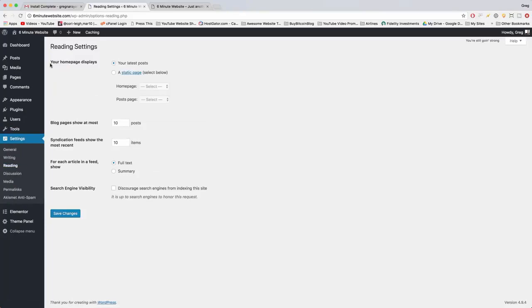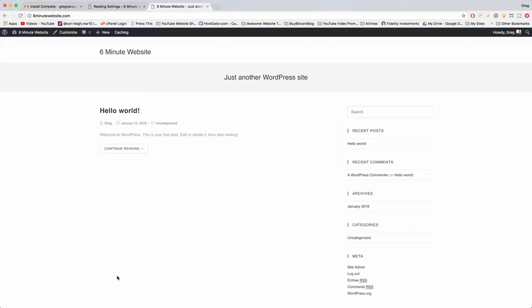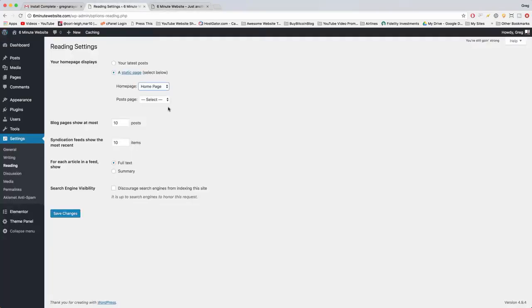Now we can decide what our home page displays, which is really important in WordPress. We want to click a static page, and then for home page, we want to actually just put our home page there. It might seem redundant, but that makes sure that WordPress shows the actual home page we create and not just this default content on the home page. And of course for post page, just select blog and make sure to save changes.